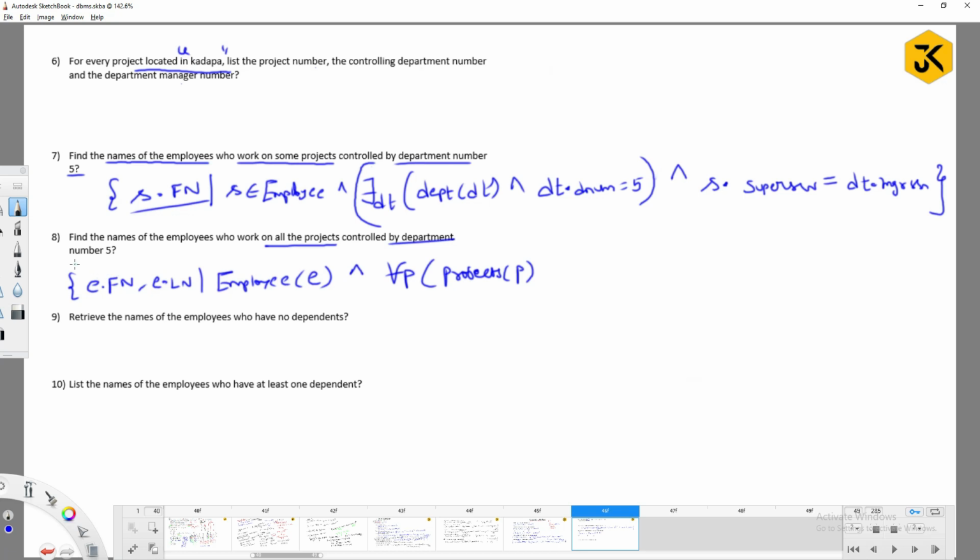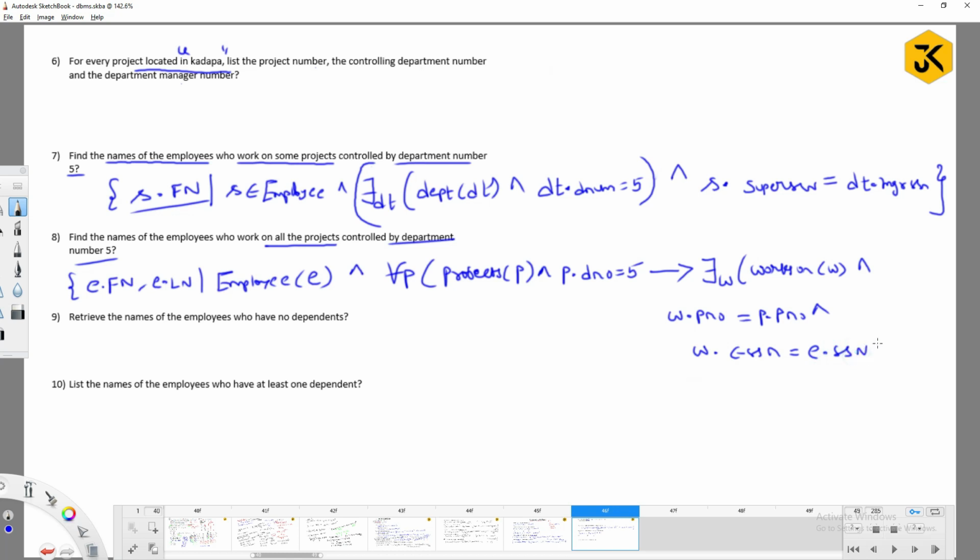Which are controlled by which department? Department number 5. So I will write simply P dot department number equal to 5. That has to be done like this. There exists a works on relation, W, and you can write like this: W dot P number is equal to P dot P number, and W dot ESSN is equal to E dot SSN. This is the corresponding query to solve this.